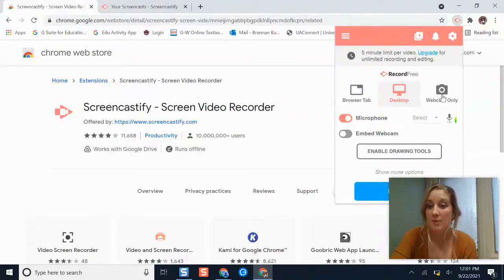Or you can do webcam only, which would only be your face, none of your screen. So that can be a helpful option for giving students feedback on an assignment if you don't have a digital assignment, but you want to give them a video option. Another option for feedback would be to do desktop with the embed webcam turned on, so it's your face, and then maybe you have the students' work pulled up and you're giving them some comments and some information there.